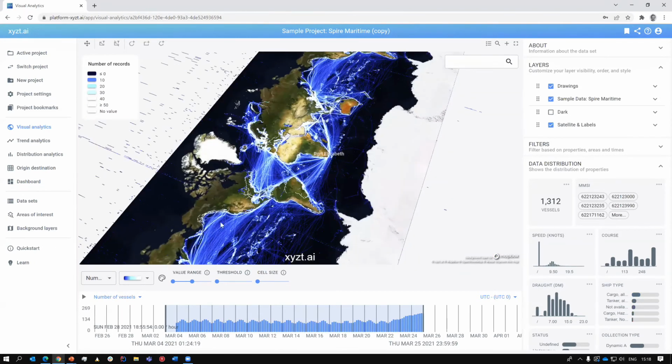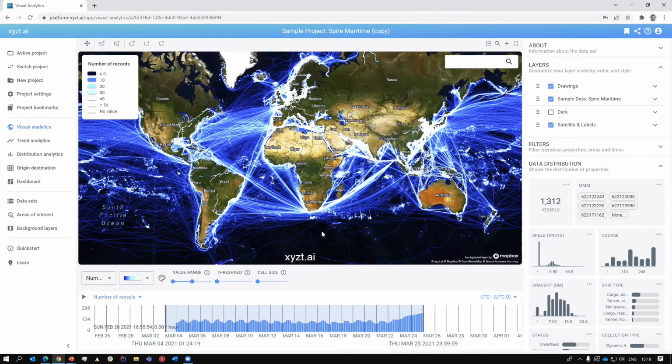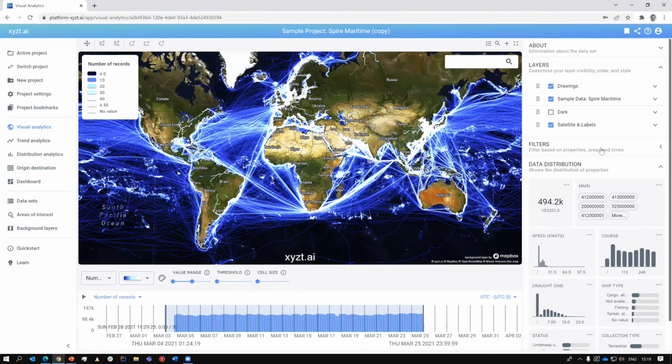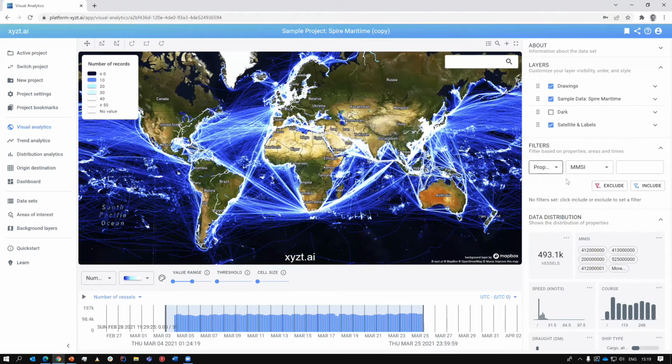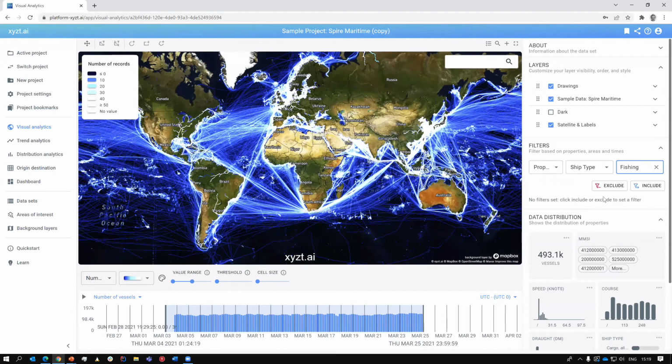The next thing you can do is you can start filtering on the data. I already filtered in space, in time, but you can also filter based on the different properties in the data. And that is done here on the right side. I'm going to first select that I want to filter on a property. I select the property I want to filter on, so for example, ship type, and I select the type of vessel that I want to see.